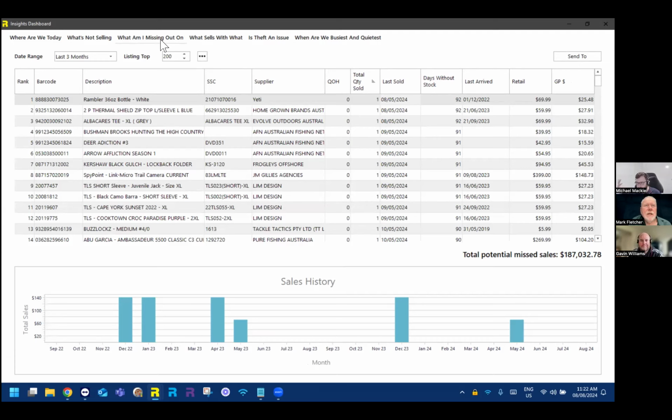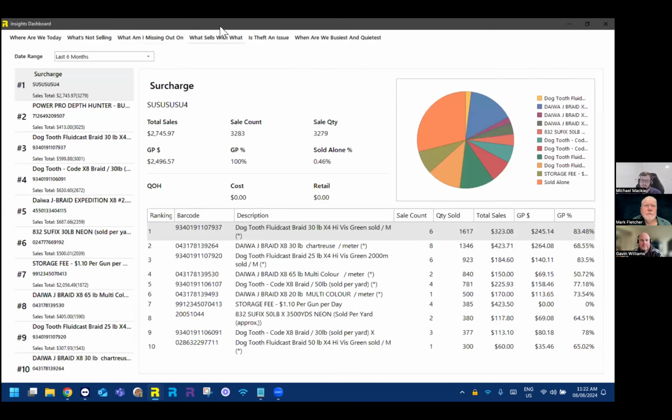You're out of stock. You've sold it recently. Let's go to what sells with what. So this customer does surcharging, which is really cool to come across. So hence the surcharge stock item is in there. And because they're a fishing store, this is the only tab that I didn't think we'd like too much, Mark, because it's a fishing store and he sells a lot of line per meter or braid per meter. So these are actually all the top items. This is line and braid.